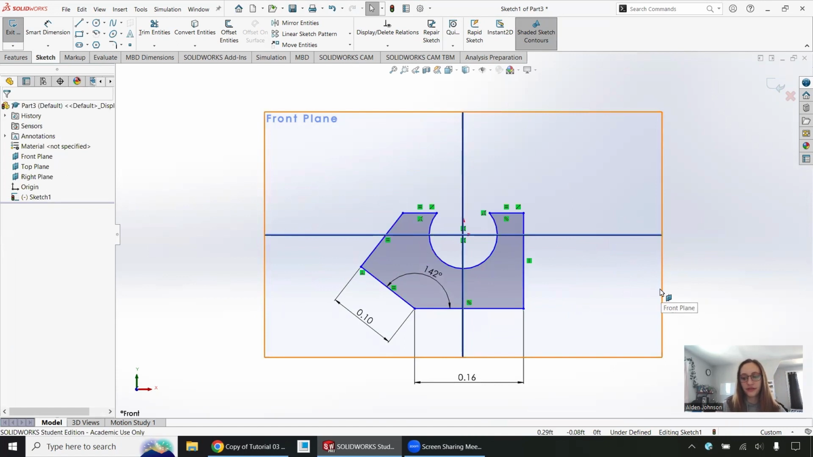So these are the tools that you can use to fully constrain and dimension your sketch. Now remember that you always want your sketch to be fully defined and use constraints as much as possible to avoid repetitive dimensioning.